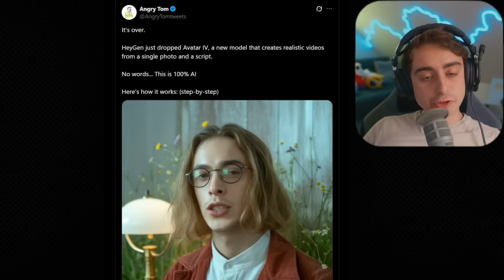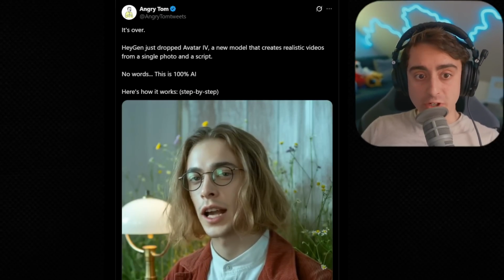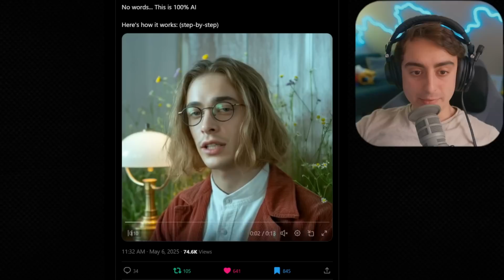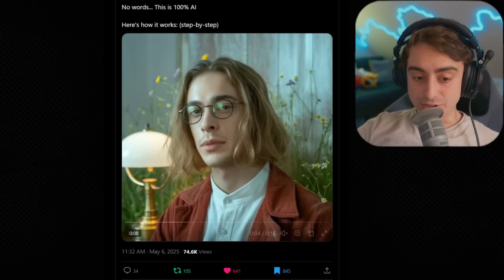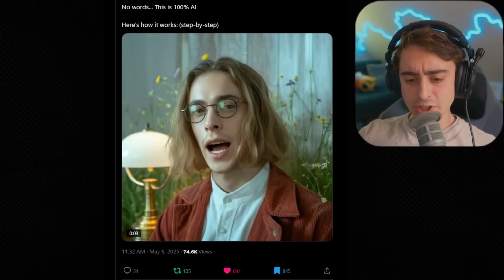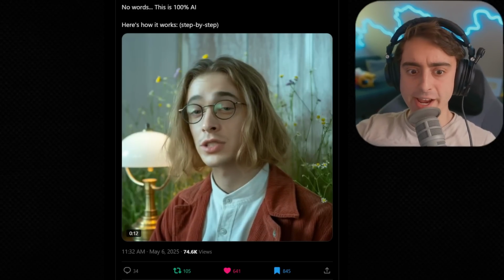Next up, HeyGen just dropped Avatar 4. All you need to do is give the AI a single photo of your avatar and then a script, and it can generate very realistic looking video. Yeah, I mean, just looking at the video itself alone, very difficult to tell that that's actually AI generated. Once you hear the voice, it kind of gives it away, but it's pretty astonishing how far AI avatars have come. Take a listen.